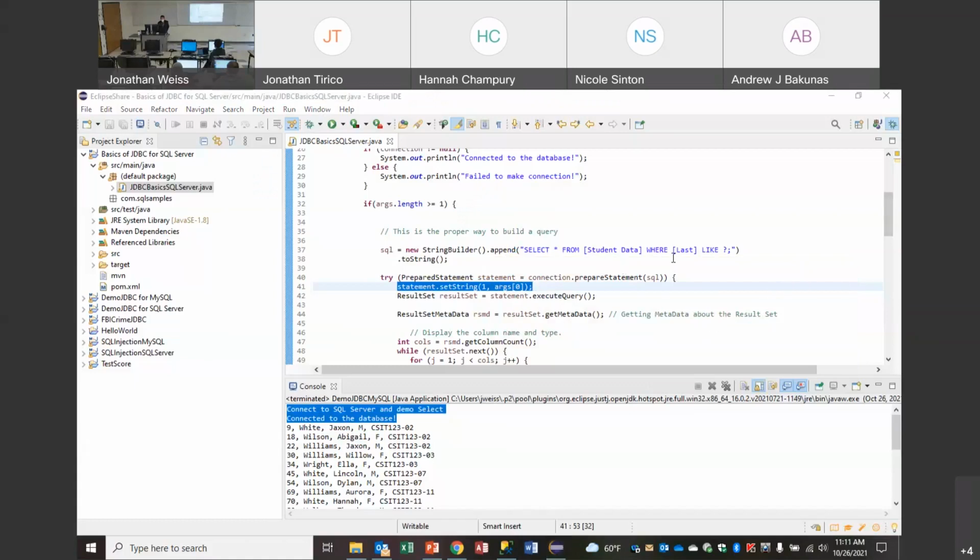Okay. So we build this string and try to execute it, or rather we prepare the statement first. We prepare the statement using prepare statement, and then we execute that statement. To prepare the statement, all we're doing is substituting for the first question mark. We're setting that first question mark to be the argument of this Java program. And then we execute that statement.